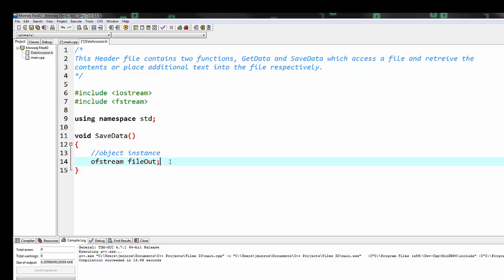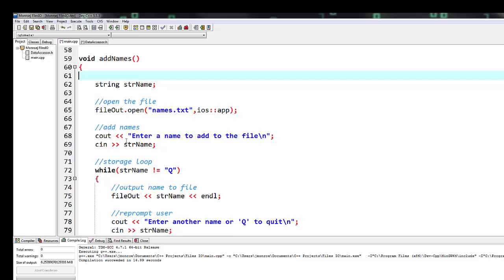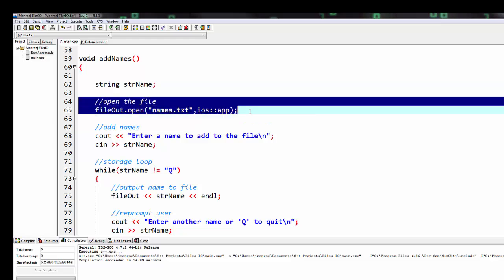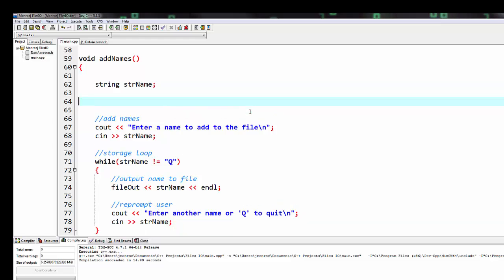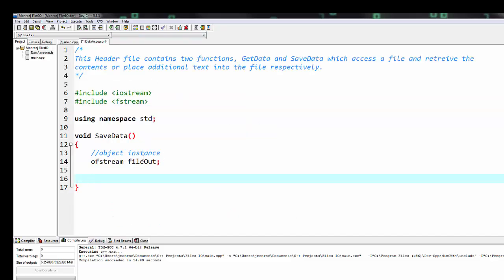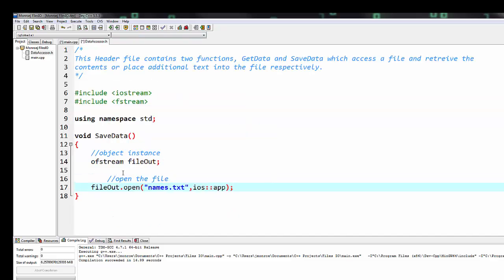Okay, so we want to migrate the pieces. That's what I'm doing right now. I'm migrating the pieces of this add names function that are dealing with the actual file and putting them into this save data function. Okay, so opening the file, that's something I want to migrate out as well. I'm going to cut that, Control X, data accessor, Control V. And like I said, we're going to leave this alone for now.